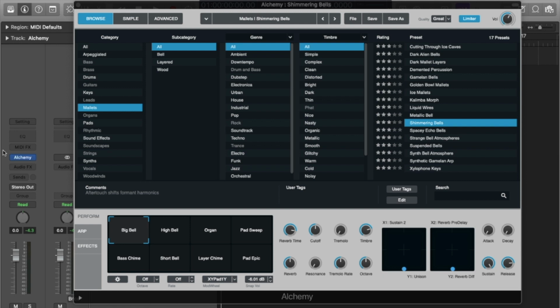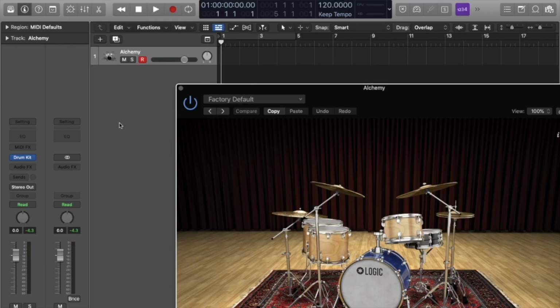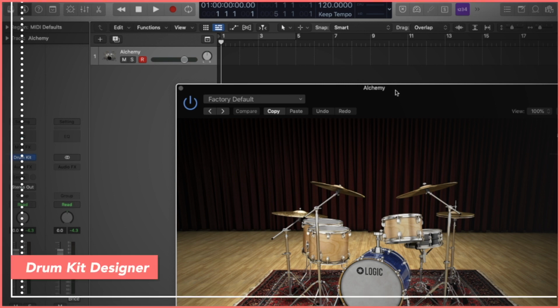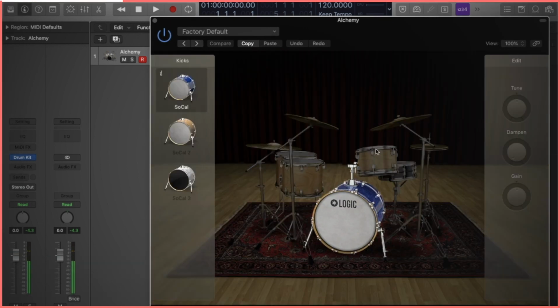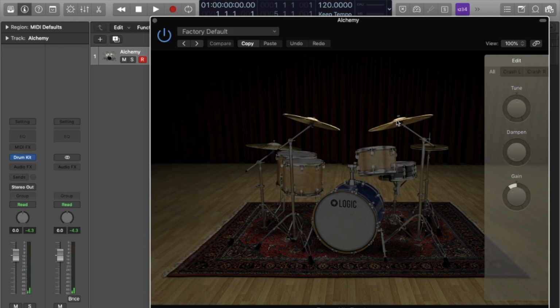your screen. And now let's go for Drum Kit Designer. Drum Kit Designer is my go-to plugin when it comes to acoustic drums. Snare, cymbals, hi-hats. I literally have no acoustic samples in my samples folder because I know Drum Kit Designer will get me more than enough.